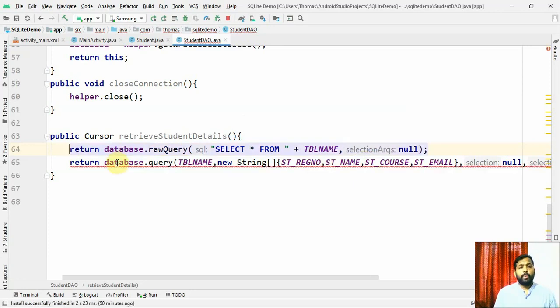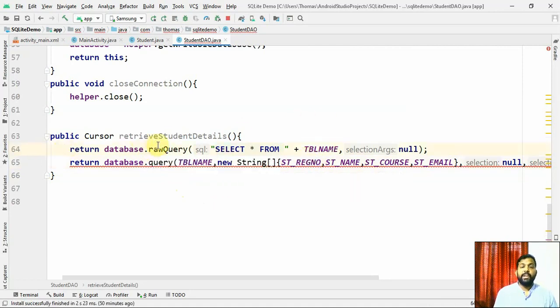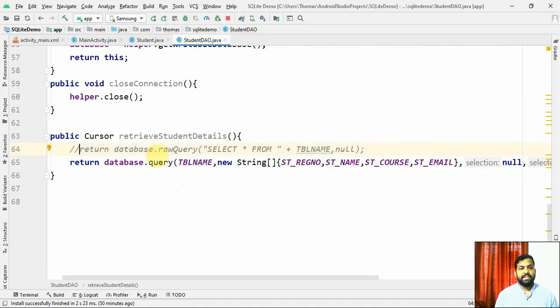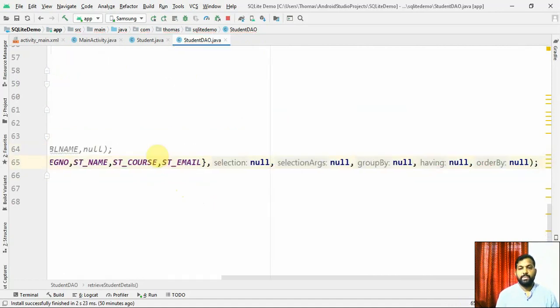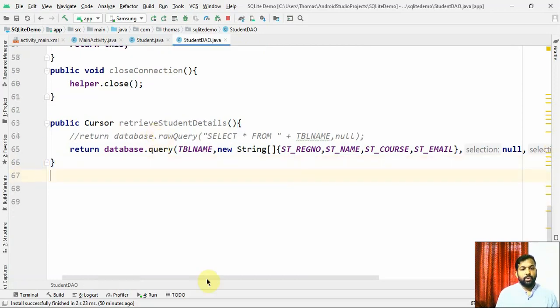Done. Both queries what I've written here are exactly the same, but only difference is this is a raw query and this is a processed query. So normally we would recommend this because this will be like a prepared statement what you have in JDBC. This is vulnerable to SQL injection attacks. So anyway, I'll comment this out. I'll just keep this, but you'll see both the code is available here. This is if no parameters, no selection arguments are passed. But let's do one more thing with selecting only one student record.